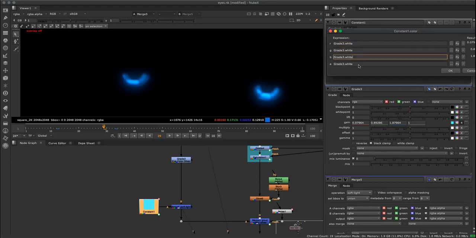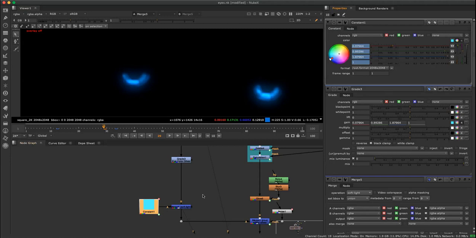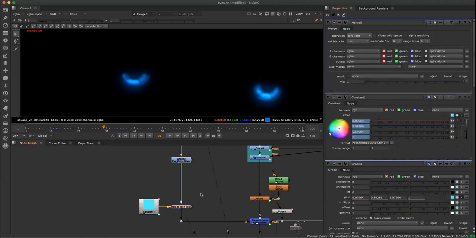And you'll see that this is 4 channels, so it's driving all 4. You will originally get a single box, but it will drive all 4. Just make sure you're driving all 4. I'm going to hit cancel. So that color here is driving the color for my constant.